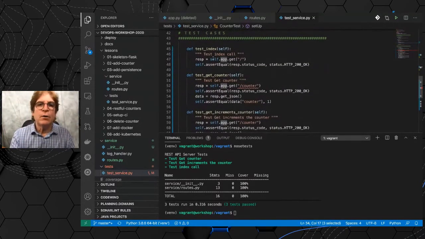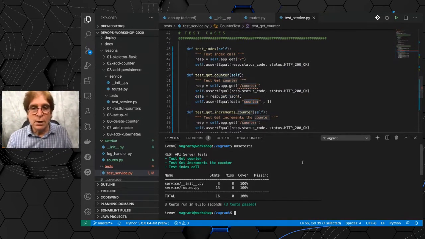And then I say self.app.get('/') and then assert that the status code is equal to 200. For get counter, I call /counter, and then I assert that the status code is 200. And then I say, hey, go get me the JSON out of the response as a dictionary. And then I assert that the counter in that dictionary is equal to 0. So if I were to run this and do a get on it, I would get back a dictionary with the counter 0.